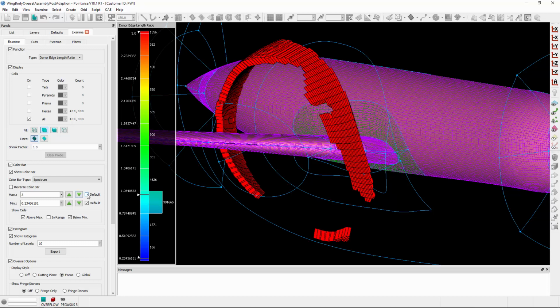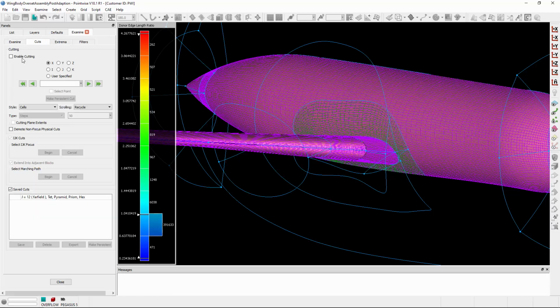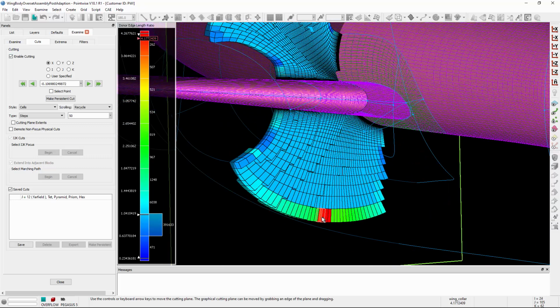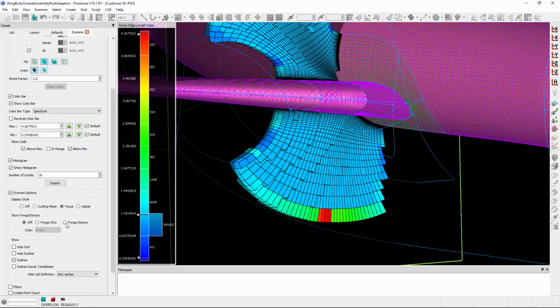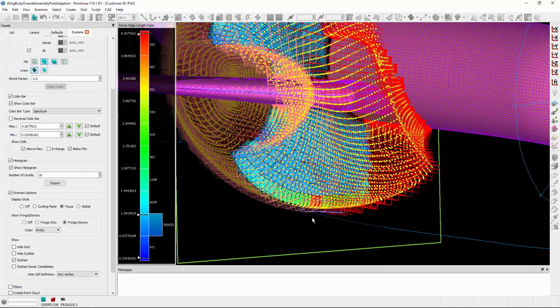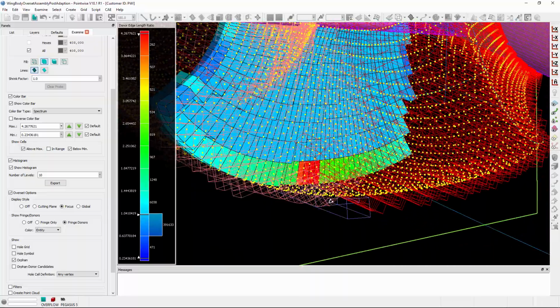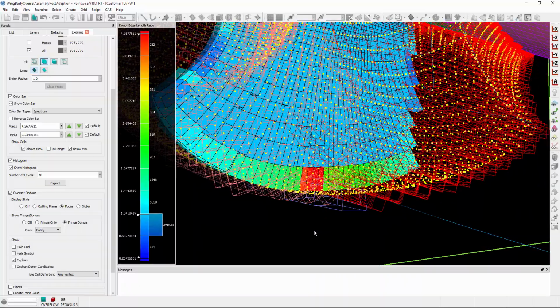Let's go ahead and turn the default back on and take a slice through here, and we can see some of those elements being rendered here in red that have higher edge length ratios. And if I go into the overset options and turn on fringe donors, what we're seeing here in wireframe are the donor elements from the different blocks in this region.